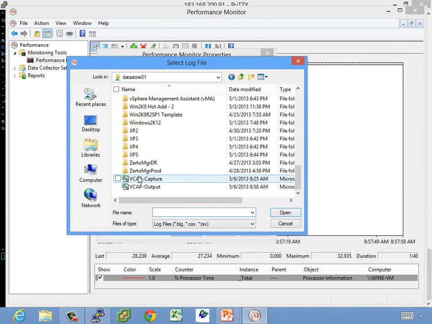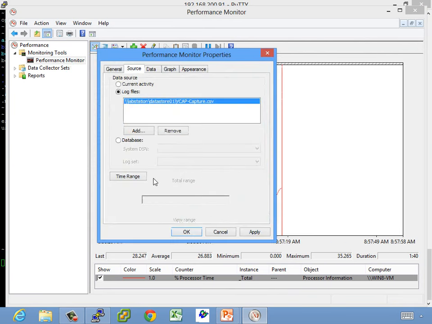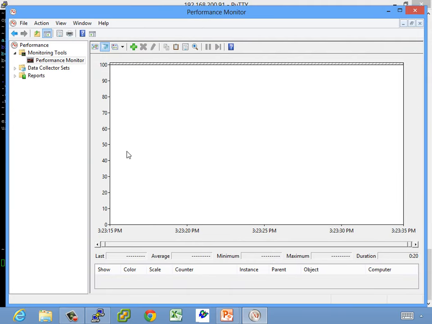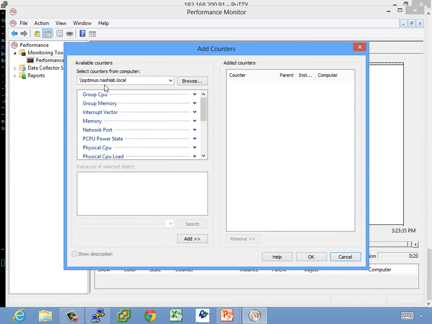And I actually got one from last time when I did this, so we'll just use the one I already got last time. Grab this one. Hit OK. It'll show you the time span, and then it goes blank. So we'll do a plus sign, and it shows the host here that it pulled in out of the CSV file, and then all of our counters.